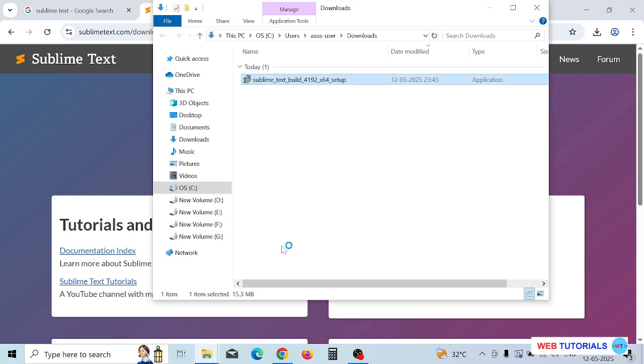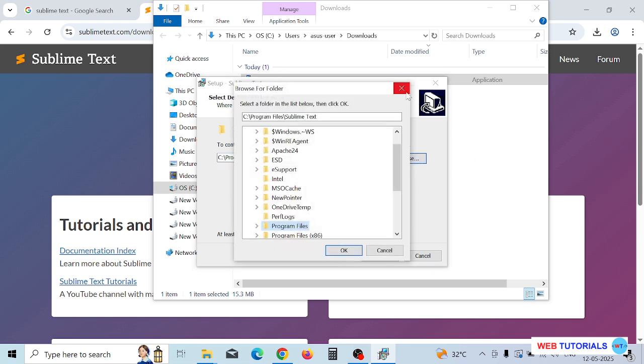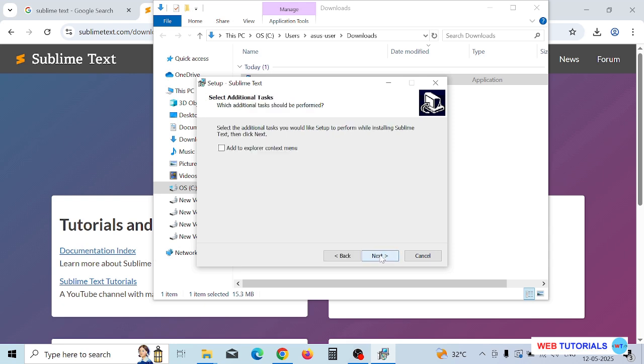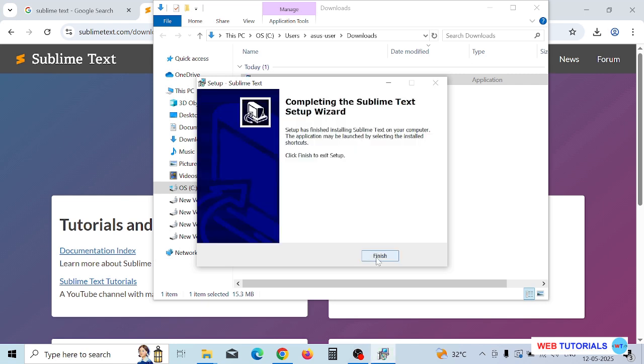The setup will install Sublime Text to C program files by default. Change the installation location for Sublime Text from here if you want. I will keep the default location. Click next. Select additional task. Here click next. Click install. Installation is complete. Click finish.